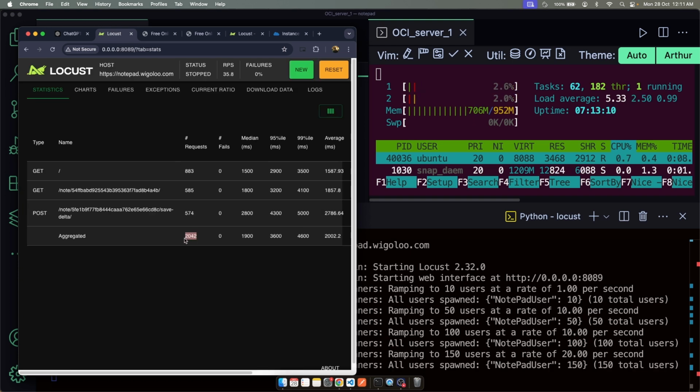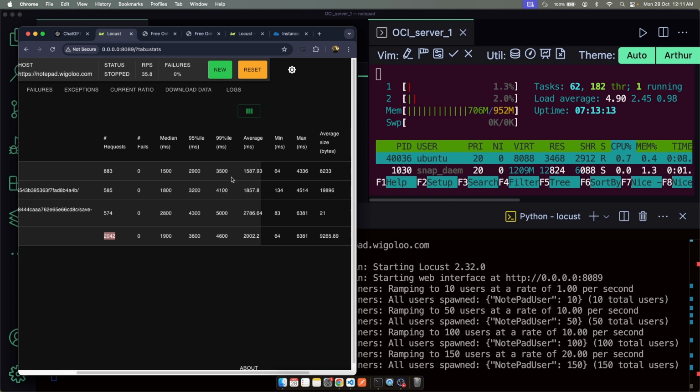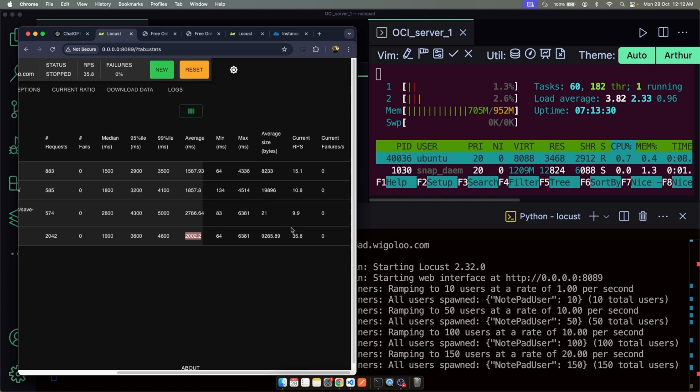So in total we sent 2000 plus requests, and now there is a little delay. You can see average response time went to 2 seconds almost, which is I think not good. It clearly shows that we are now getting a little bit of latency. And although there is no failure, sometime back when I was testing it, I got some failures also, connection reset by peer or something like that.